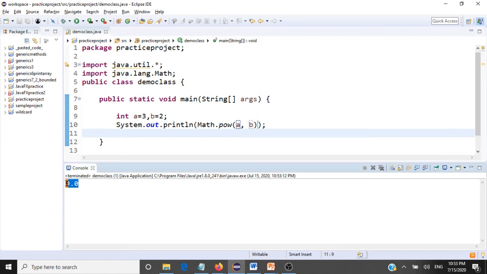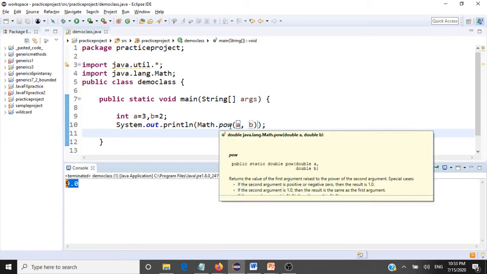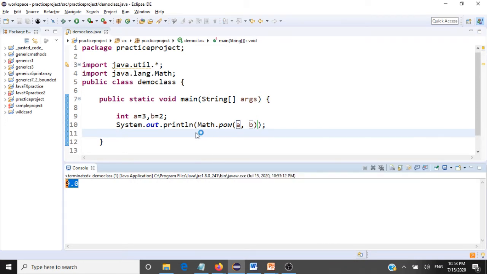It will be actually 9.0 because math.pow returns a double value. Okay.